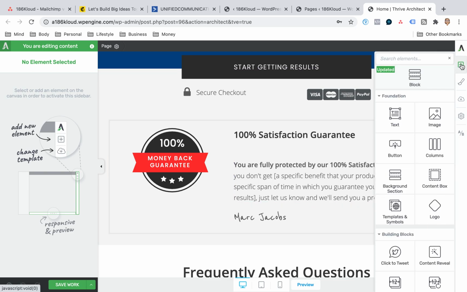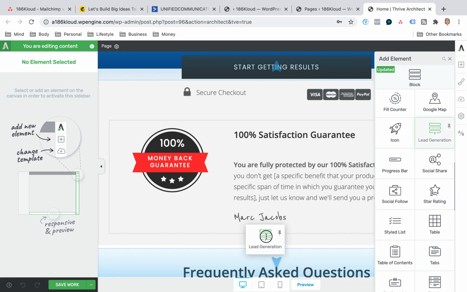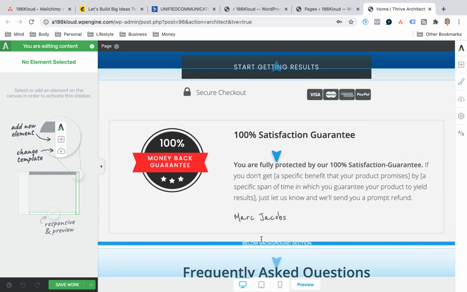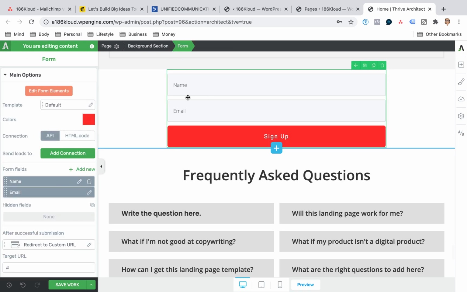So as an example, if I wanted to now connect this page up to ActiveCampaign through a contact form, I could come up here and say, right, I want to put in a lead generation element. And I'm just going to pop that in below this section so you can see it. It then gives me some options for the contact forms I want, and there are plenty of ways to do this.